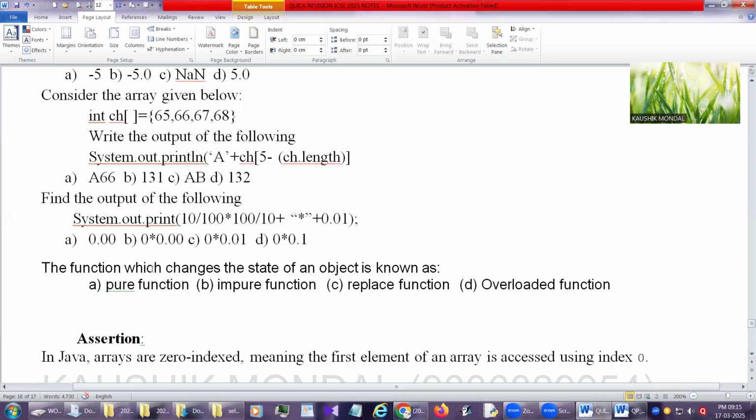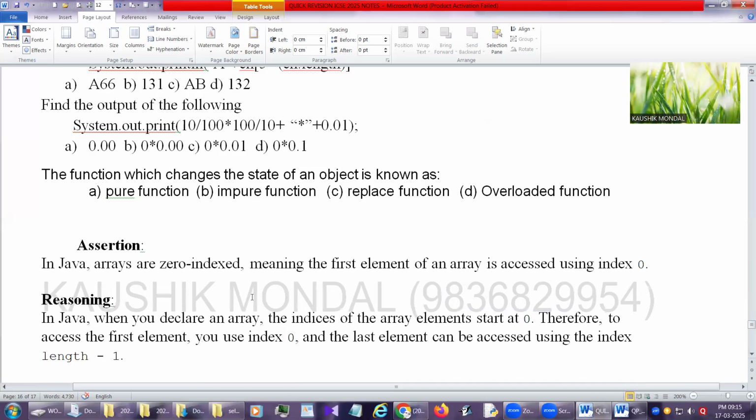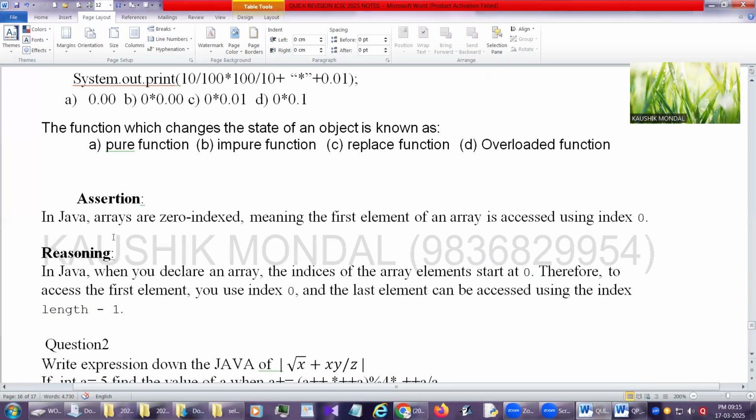Next one is the functions which change the state of the object is known as: pure functions or impure functions or overload functions or replace functions. Which one? This type of questions you will get. We'll get assertion reasoning based questions also, like this. In Java, arrays are 0 indexed, meaning the first element of an array is accessed using index 0. In Java, when you declare an array, the indices of the array elements start at 0. Therefore, to access the first element, you use index 0. The last element can be accessed using the index of length minus 1.